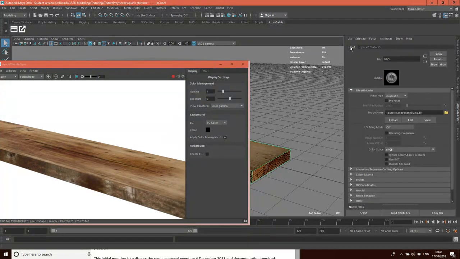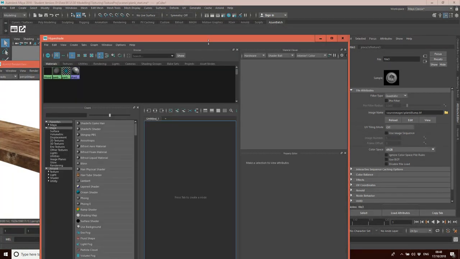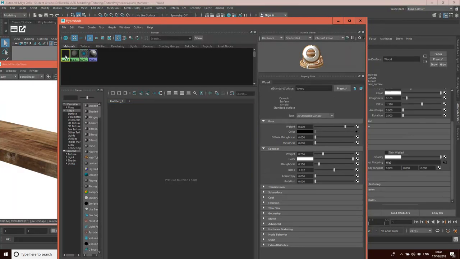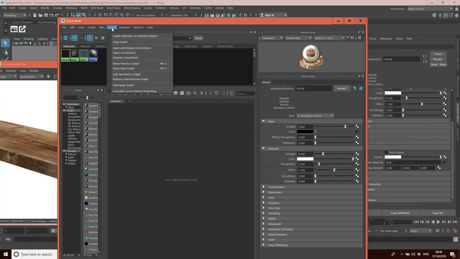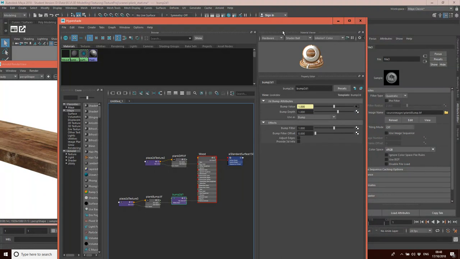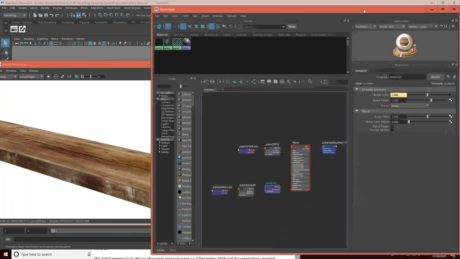Okay, that hasn't quite taken me to where I want to go. So what I want to do is get the bump node that's being used in this shader network. To get to that, I'm going to have to go through the hypershade. So I'm going to open up hypershade. I was trying to avoid doing that. Here's our wood texture. Click on the wood texture. Go graph, input and output connections. Here we go. And it's this bump 2D node that I want. So if I click on there, great. That's the node I want.